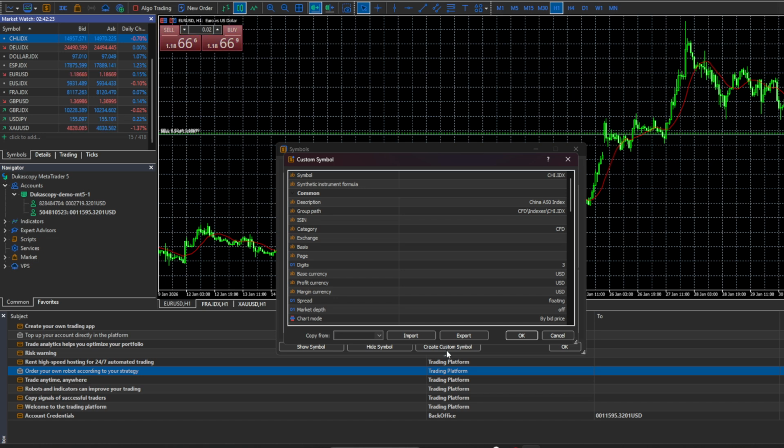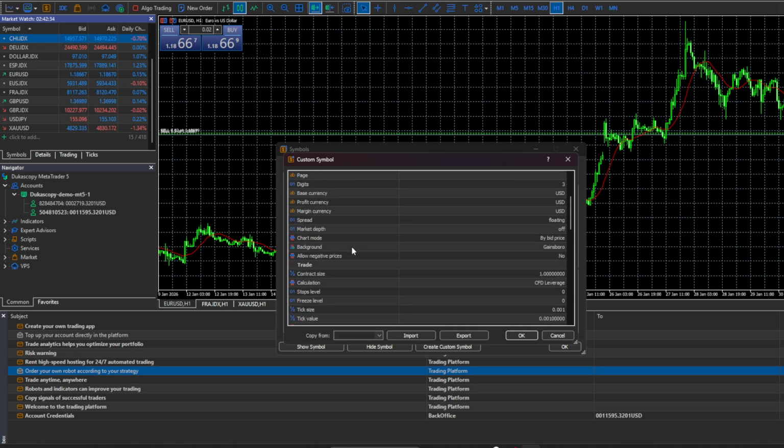Follow these prompts carefully. You'll usually be asked to define several parameters for the symbol, such as its name, number of digits, contract size, and other trading specifications. Take a moment with each field and make sure the information you enter matches the data you plan to use or test. Incorrect settings here can lead to inaccurate charts or backtesting results.